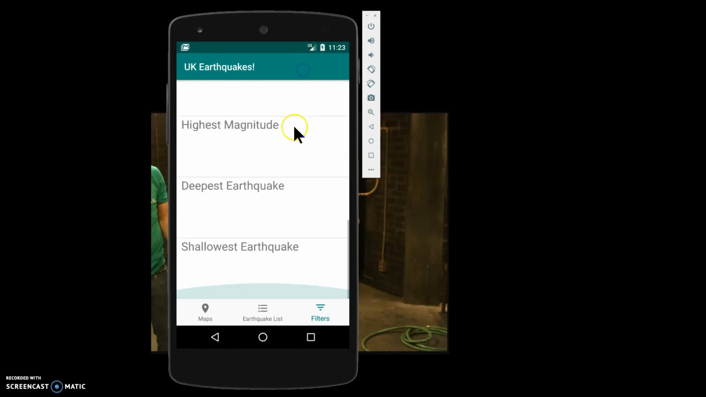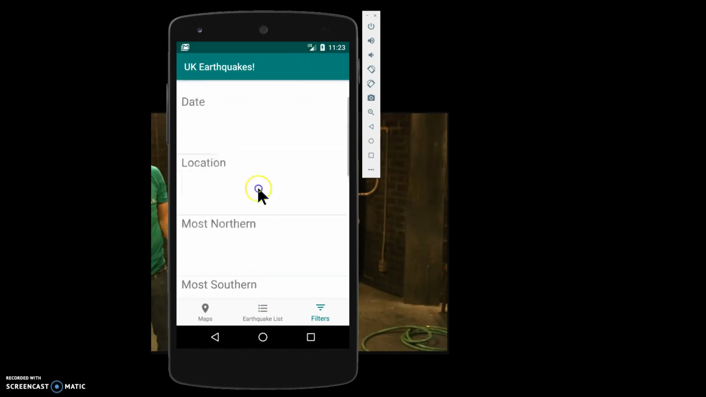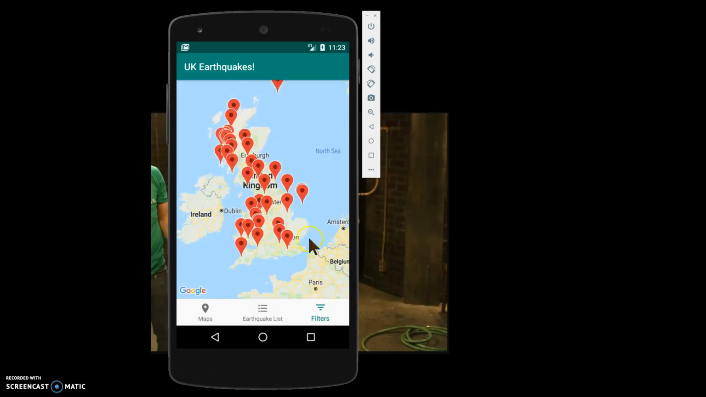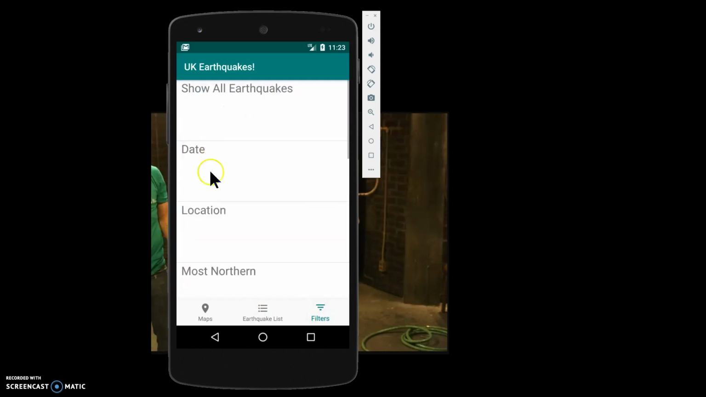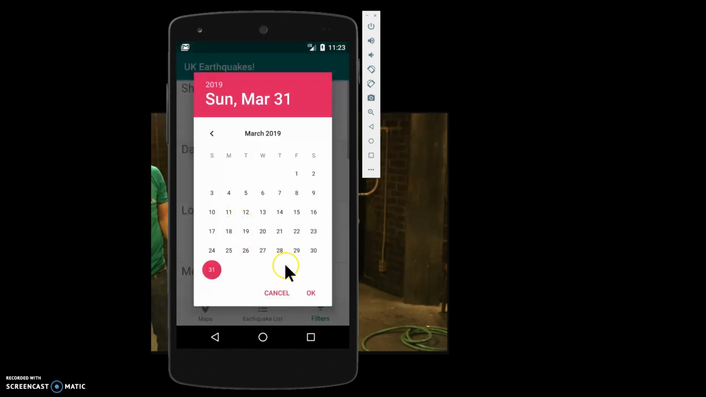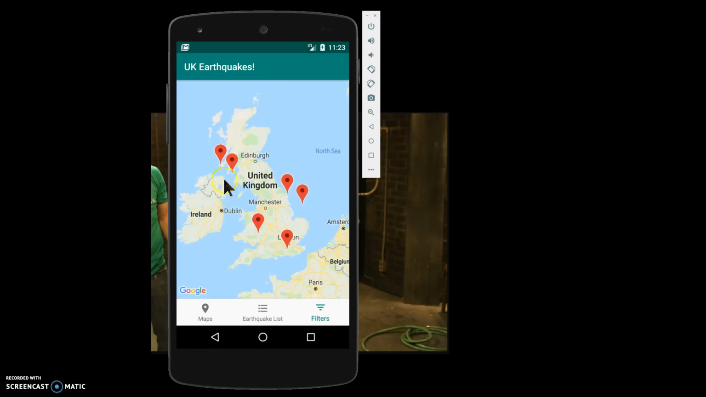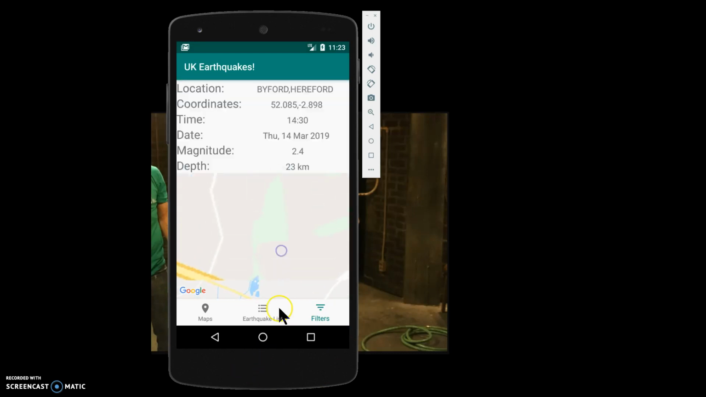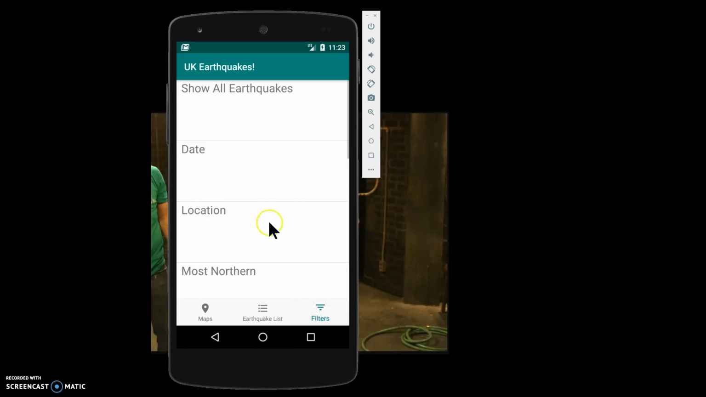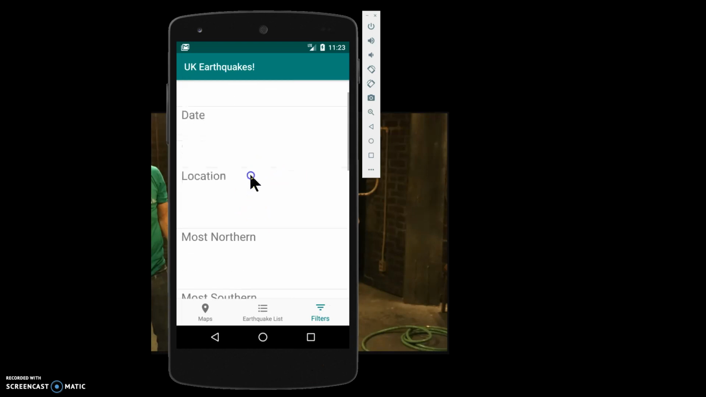So this is the filters list. We've got a range of filters. We've got one to just show us all earthquakes again. We have one for the date, and what you can do is you can select a date. We'll go for the 1st of March, and then we'll also pick the 31st of March. So these are all the earthquakes that occurred during that time. And then we can go back to our filters page and select a different filter.